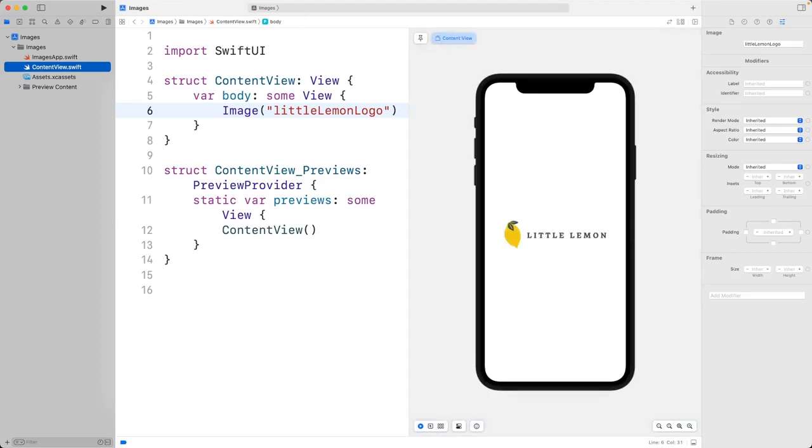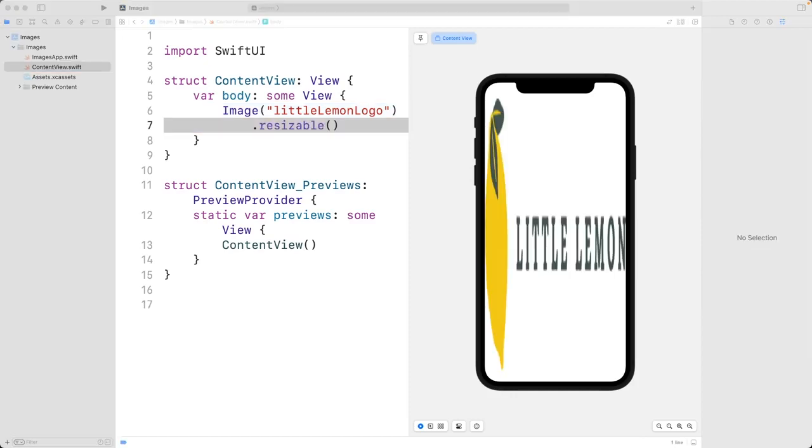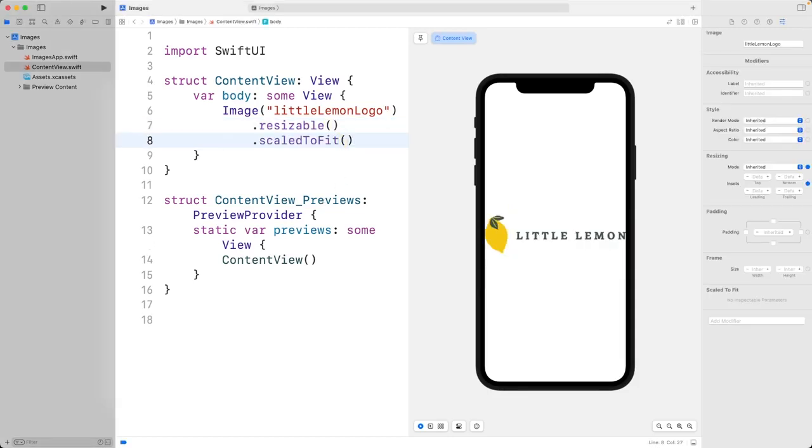By default, images are shown in their original size. If the image must be scaled, you need to apply an attribute called Resizable. By adding this attribute, the image scales up until it fills all the available space. To prevent it from distorting, you can employ another useful modifier called Scaled to Fit. This modifier tells SwiftUI to use Aspect Ratio 1 and Content Mode Fit. This means that the logo will fit all the view's available space, keeping the value of 1 as the aspect ratio.